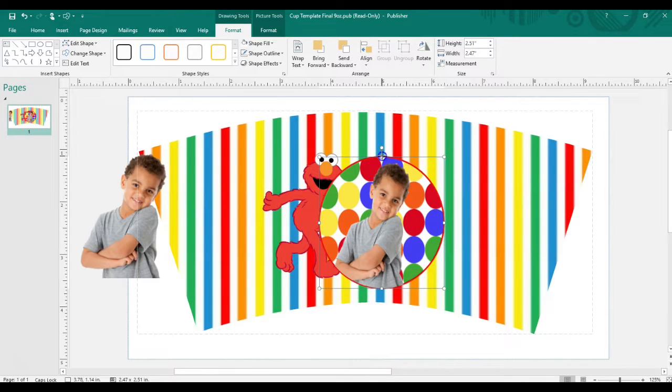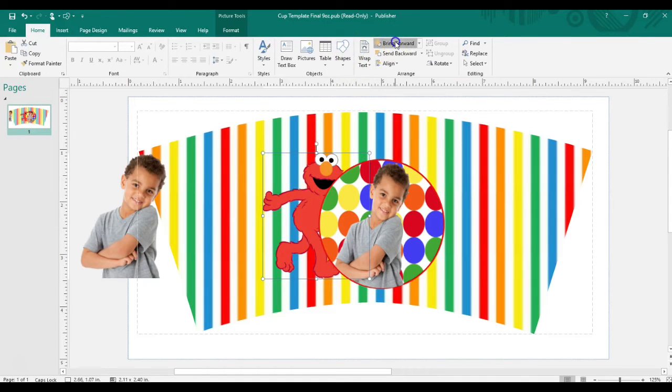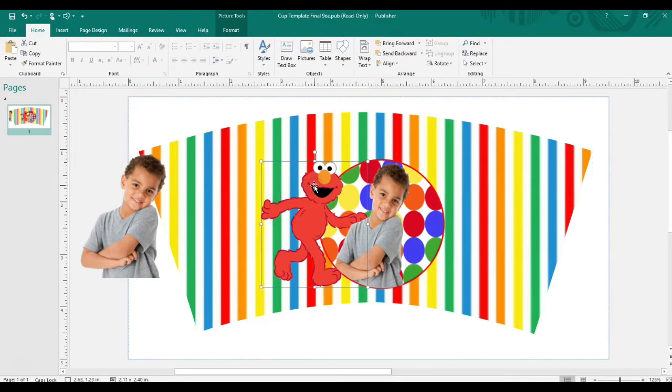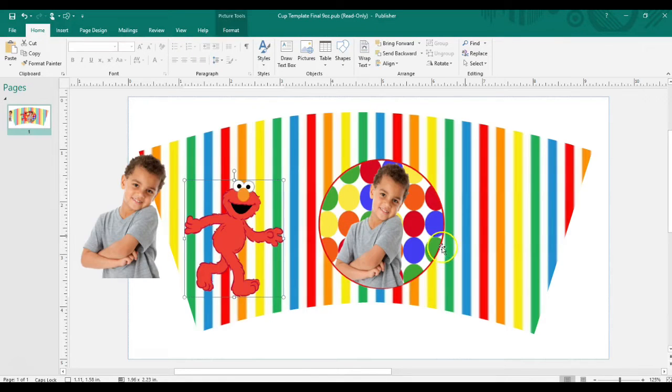So it's a little neater. And then bring him forward. I brought Elmo forward. And probably make Elmo a little smaller. I'm going to group the little boy and the circle together, because that way I can move them together. I really like this shape, and I'm probably going to have to make it a little smaller. So I'm going to group these two.